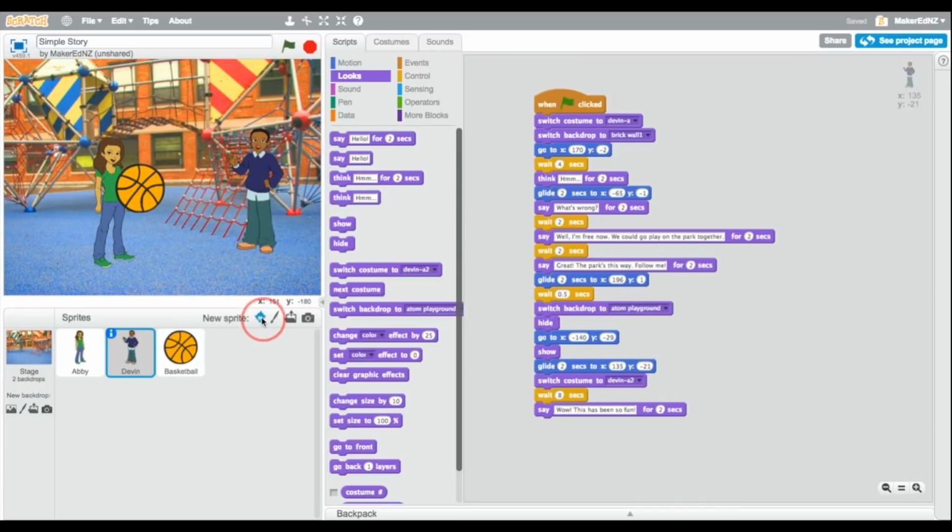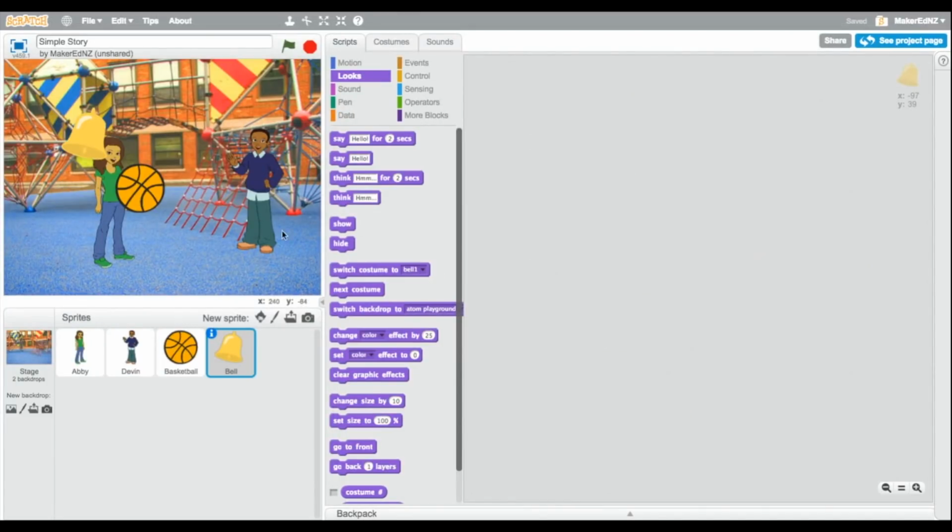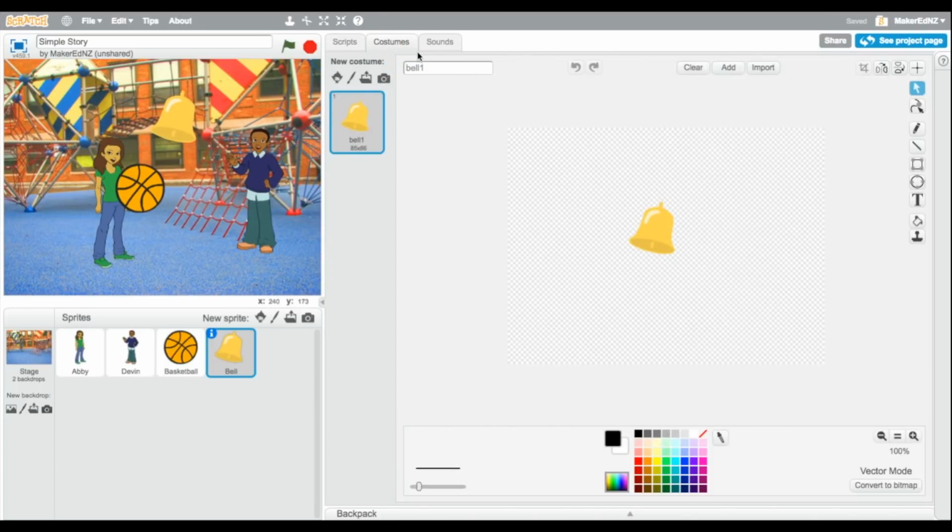I'm going to add a bell to my playground scene. When I put the bell on here, it's a bit bigger than I'd like it to be. So I'm going to go in and change the costumes and use the make the sprite smaller button. I'm going to place my bell right here in the corner. It's a bit hidden away, but that'll make it more fun for the user when they're trying to find out what to do next.